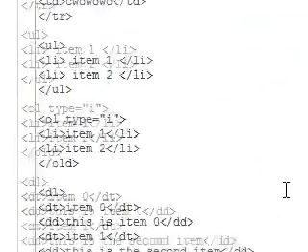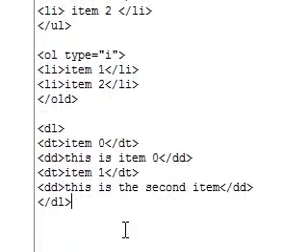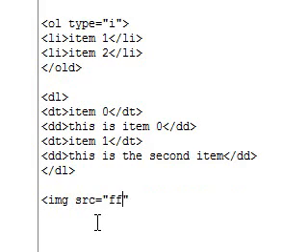So it's pretty useful. Now I'm going to go through images, how to insert images in a website. Okay, if you want to insert an image, put in img for image, then src, which stands for source, then equals, then you enter the location of the image in here. Let's just close this off.